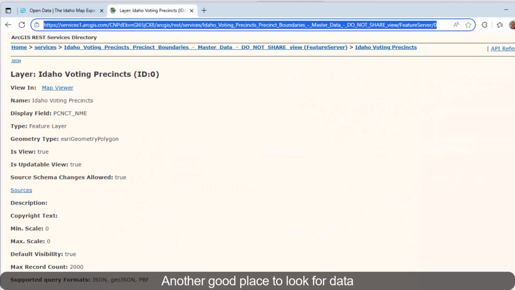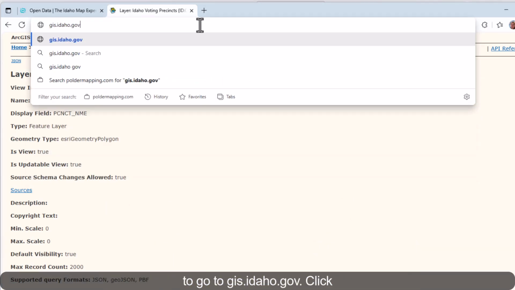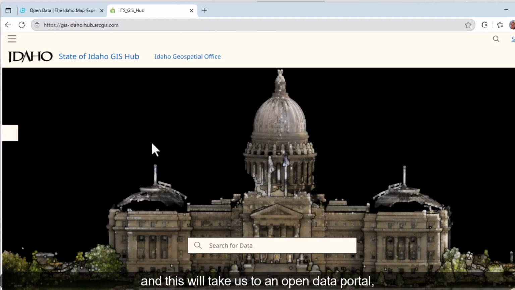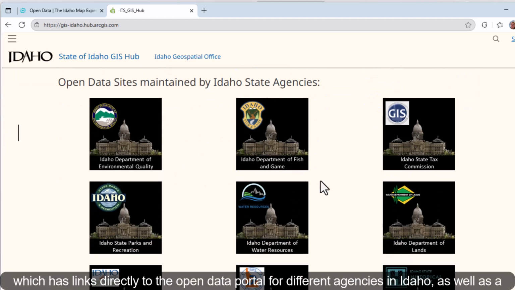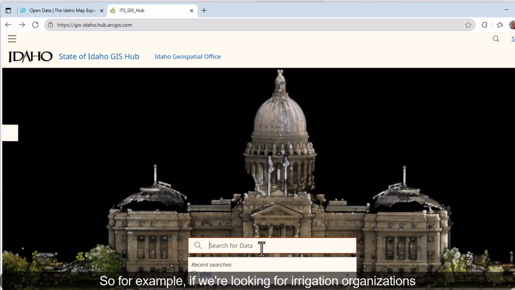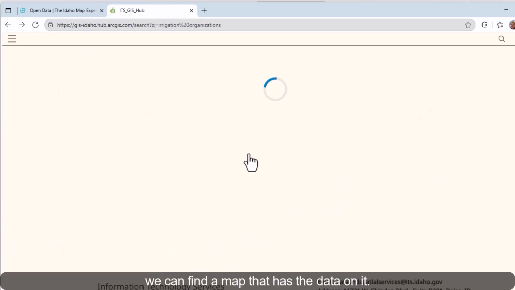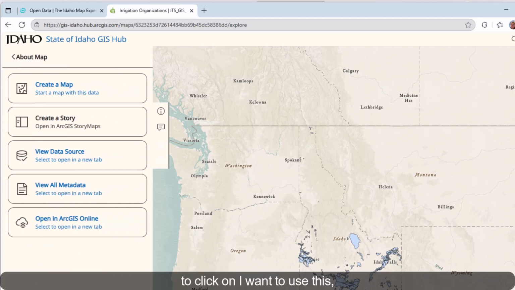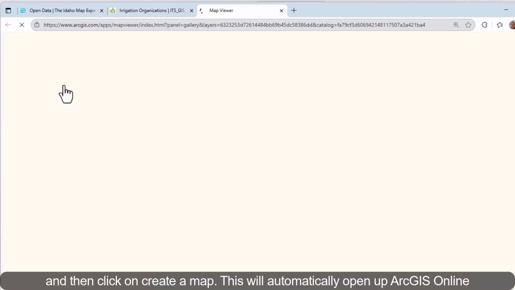Another good place to look for data is to go to gis.idaho.gov, click on GIS data, and this will take us to an open data portal, which has links directly to the open data portal for different agencies in Idaho, as well as a search feature. So for example, if we're looking for irrigation organizations, we can find a map that has the data on it. In this case, it might be good to click on I want to use this, and then click on create a map. This will automatically open up ArcGIS Online.